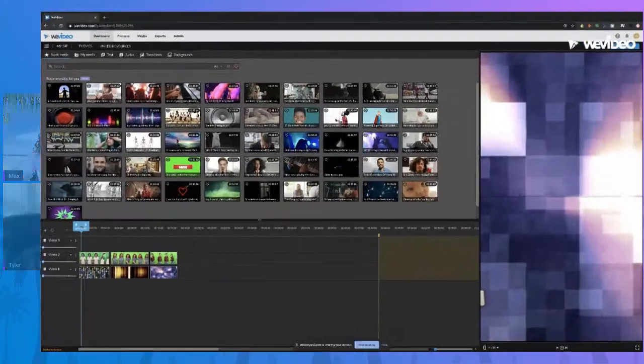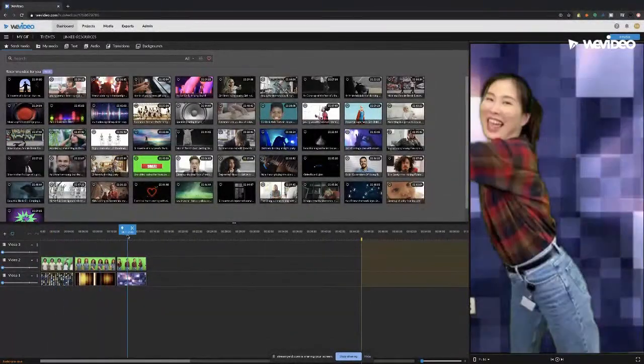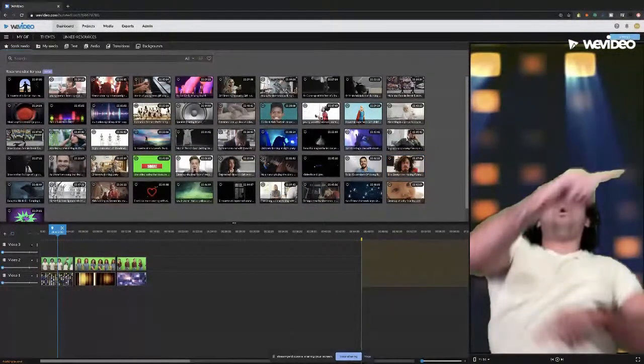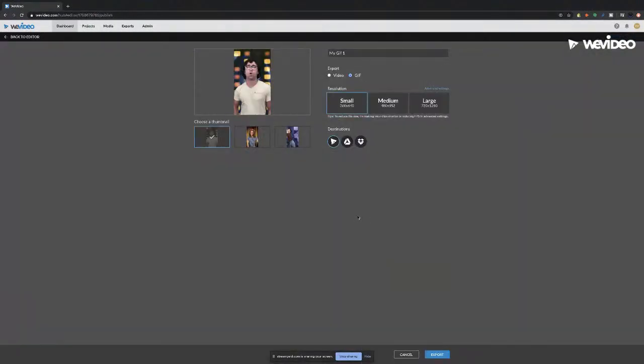Once you get your timeline to a place you like, you're just going to do the same thing you would with a normal video. Go up to the upper right corner, click Finish, set a title if you haven't already, and then we'll be taken to this export screen. You'll see here this is a new option: GIF or video. One thing to mention is if you are editing a normal video, you will have this option for GIF creation, even if it's a video you started editing with the intention of it being a video.